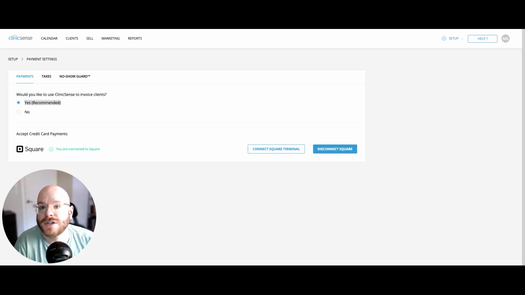The reason that recommendation is yes is because you need invoicing active in order to connect your Square account, collect payments, send receipts, and access all of your reporting tools inside of ClinicSense. You'll get the best experience and most features by activating invoicing, so we highly recommend it. Once you've activated invoicing, you'll see an option here to connect your Square account.